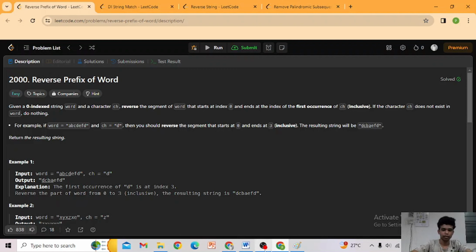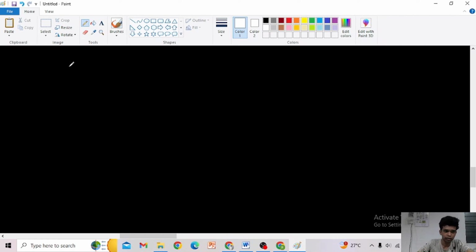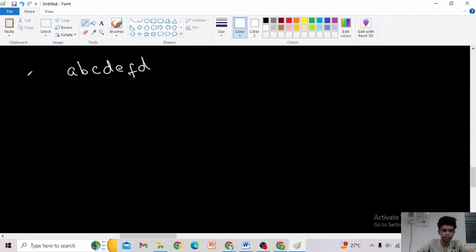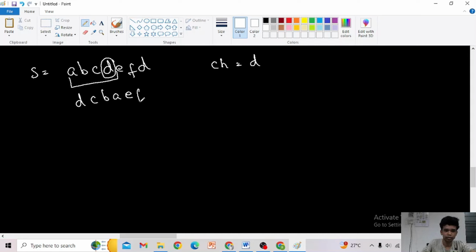Okay, let's do this. I can explain with this example. A, B, C, D, E, F, D, right? Now this is a string and they also give ch is equal to D. What is the first occurrence of D? This is the first occurrence of D, right? Now I have to reverse up to here, so I get the output as DCBAEFD.